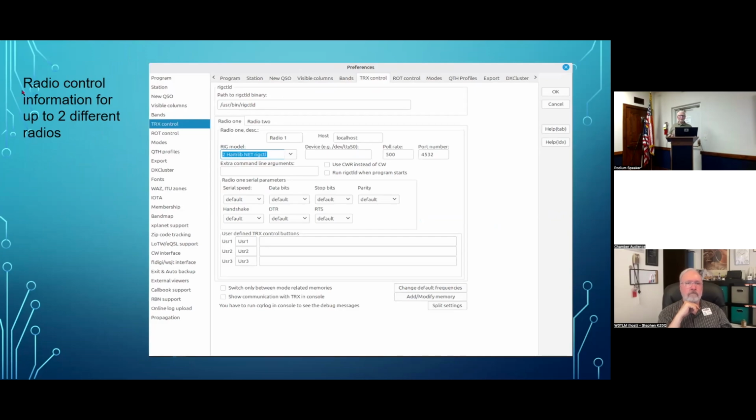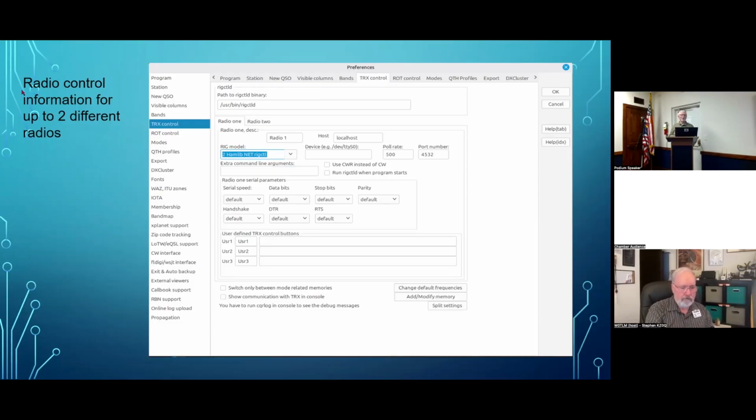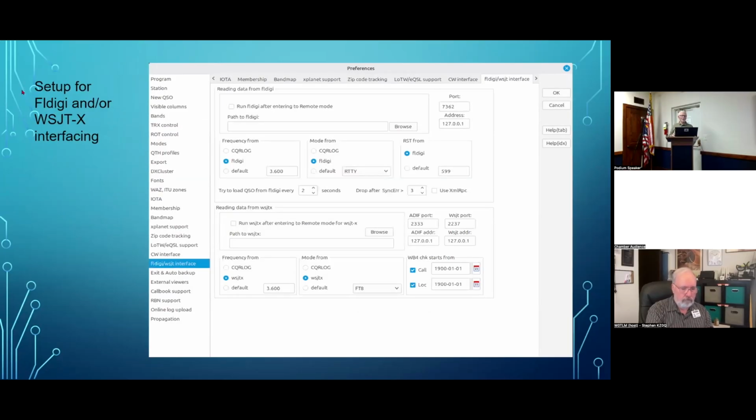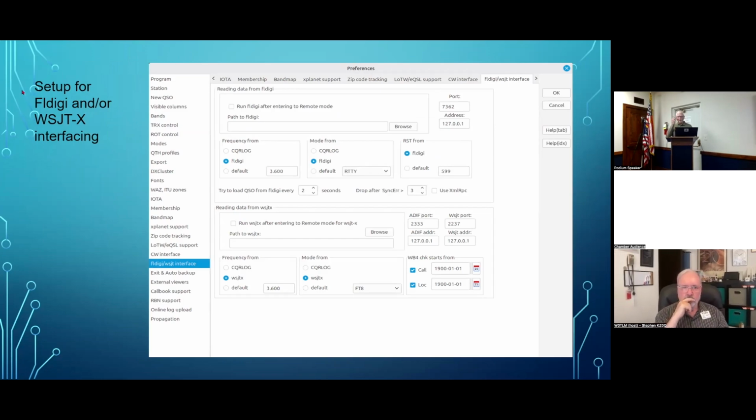Let's see what else is there. Here's how you set up the page for your radios. You can have 2 radios set up and use Hamlib with rig control so that you can automatically control your radios. For example, from WSJT-X, with everything configured properly, I can change my frequencies wherever I want from there, and I don't have to touch the radio. You can look at DX clusters. Here's the configuration for fldigi and for WSJT-X, which at this moment I left blank.